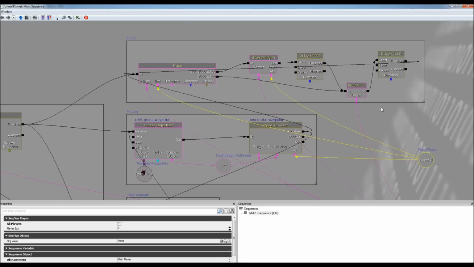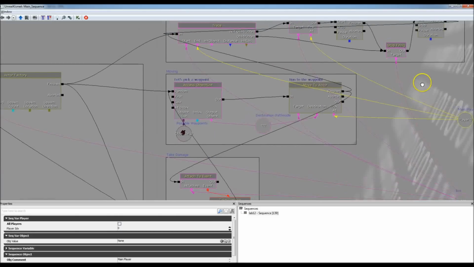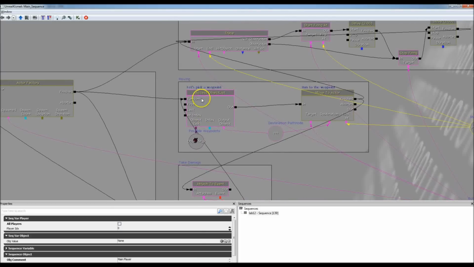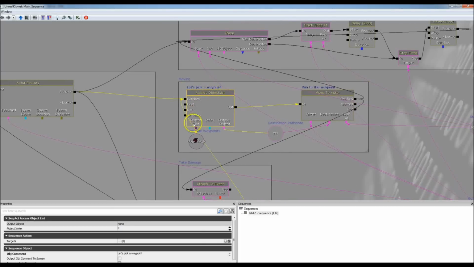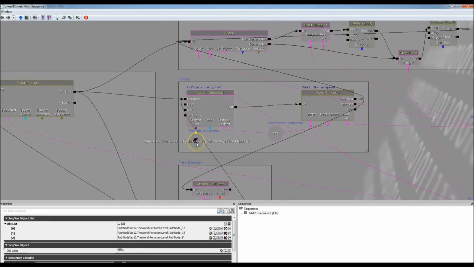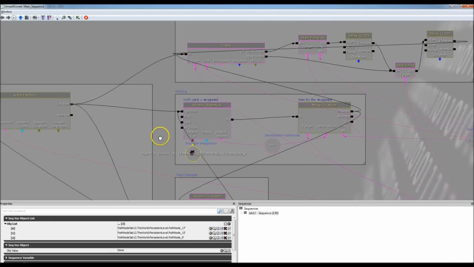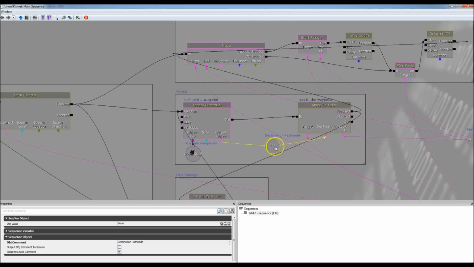And then in our movement section here, we have this access object list node here. And we created this object list, and we selected a number of path nodes and added them in there. And so whenever the actor factory spawns the bot, it will go over here, it will pick a waypoint from our object list randomly. So it's selecting a random index for one of our path nodes, and it's going to output that object as this destination path node that we created here.